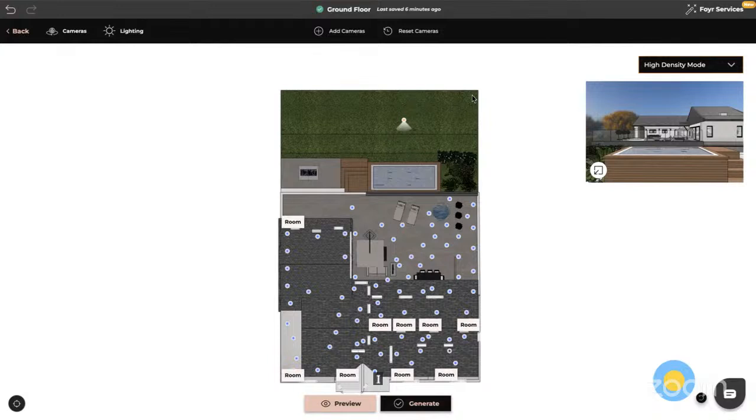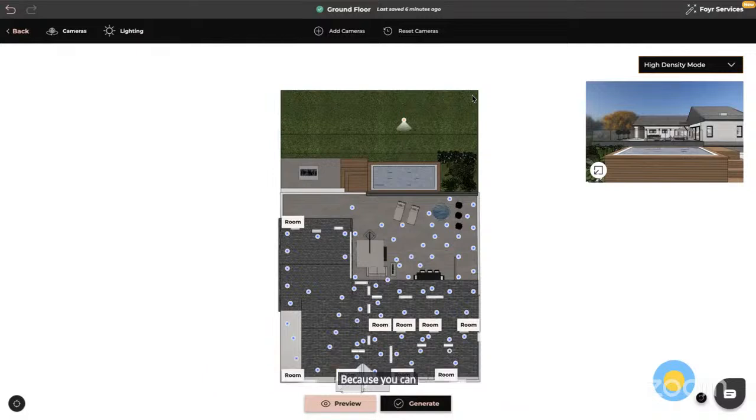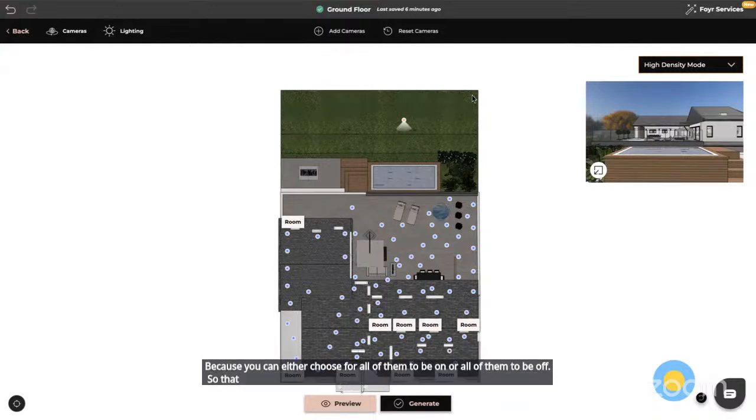I have a question. You clicked on every light. Do you have to do that? No, if you don't want to steer them, to choose which light is on or which light is off, then you don't have to, because you can either choose for all of them to be on or all of them to be off. That's only if you want to maybe create a special atmosphere in one of the rooms or things like that. So no, you don't have to.